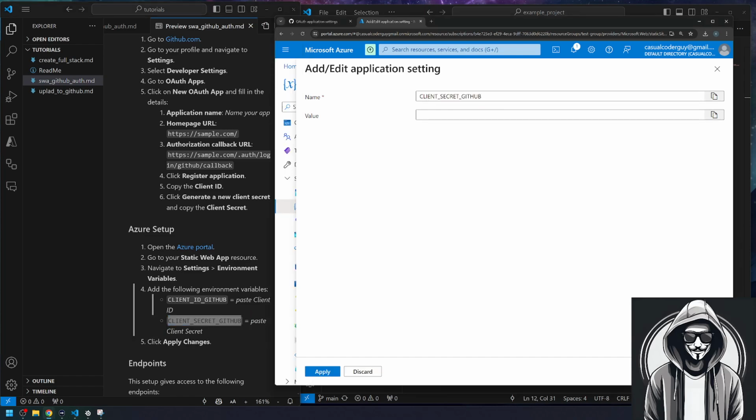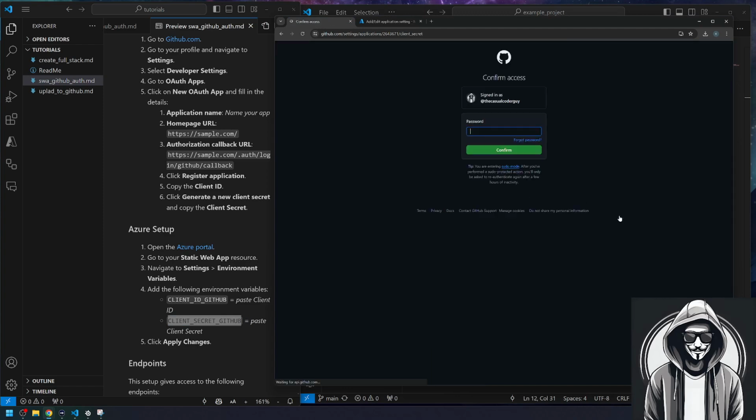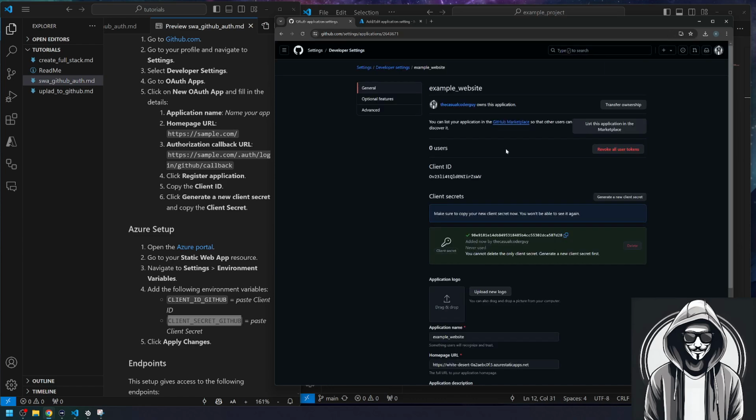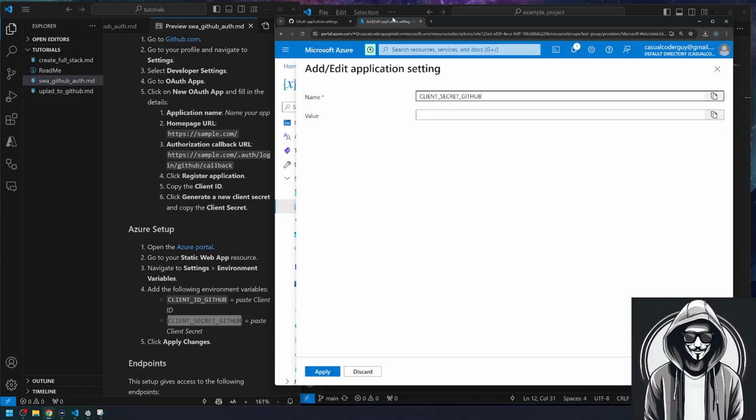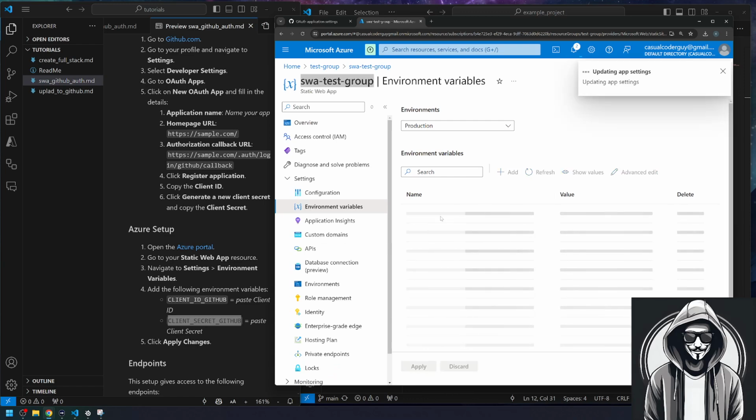Copy, paste in there. I'm going to go back to my authentication, generate a secret, enter my password, copy, paste, apply. Make sure you press apply at the end here again to apply your settings.